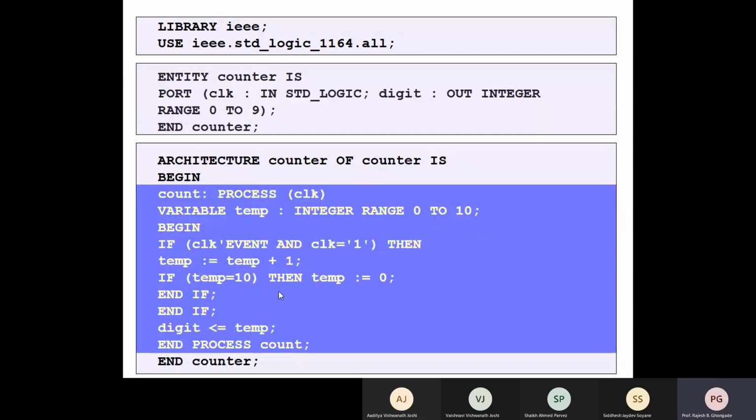Now, what is the peculiarity that you see here? Anything interesting that you see? This is quite okay, a normal way of writing the code. That's all. But is there any interesting thing that you see in this code? Yes? Guys? No?